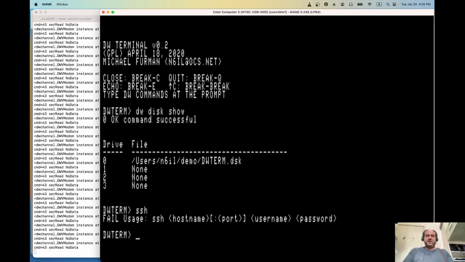Now let's use the SSH command to SSH into my local machine, which is my Mac here.